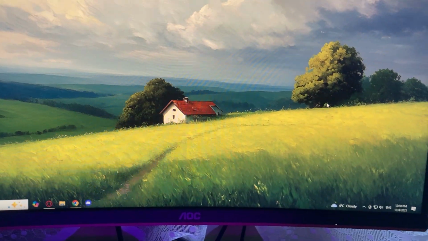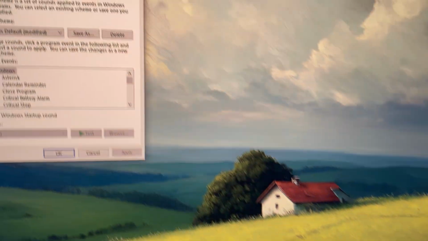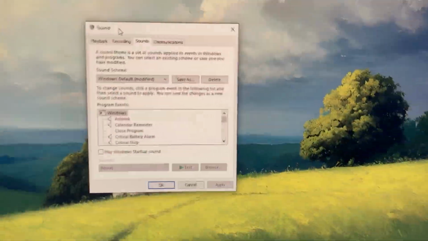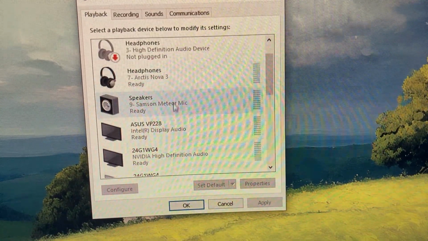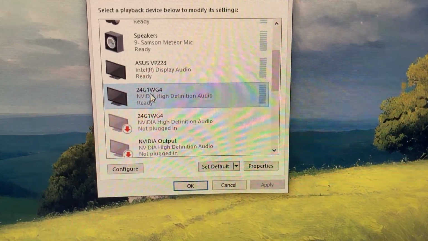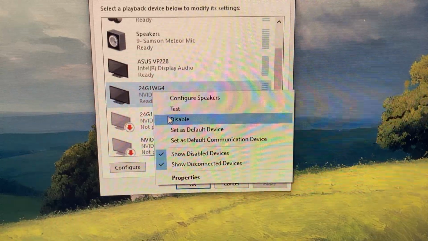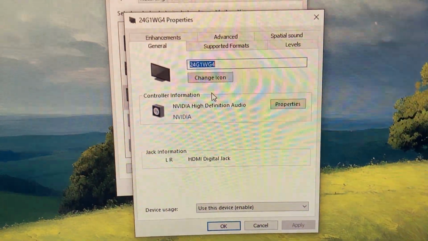So first things first, what we'll need to do is go to your Windows sounds, and make sure to go to the sounds like this. And as you can see, you will get your sounds, and if you go to the playback and scroll down, you'll find the AOC monitor. So for me it is 24G1WG4. And then what you'll need to do is right click it and go to the properties.